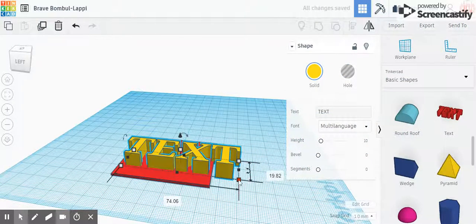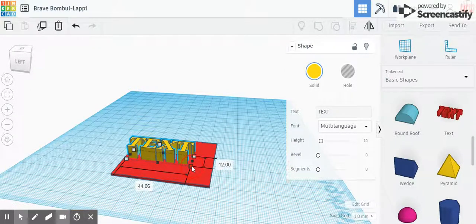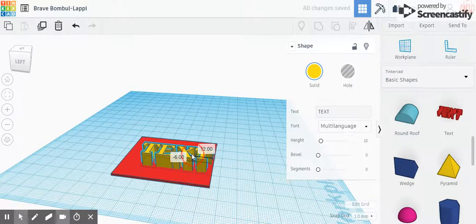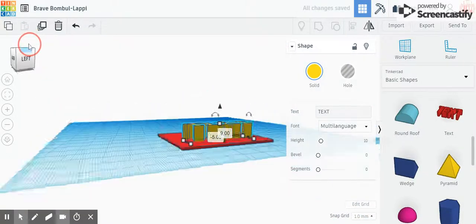And so you can adjust it to make it fit onto the plate. You can move it around on the plate however you would like. You definitely want to check it, make sure it's on there.